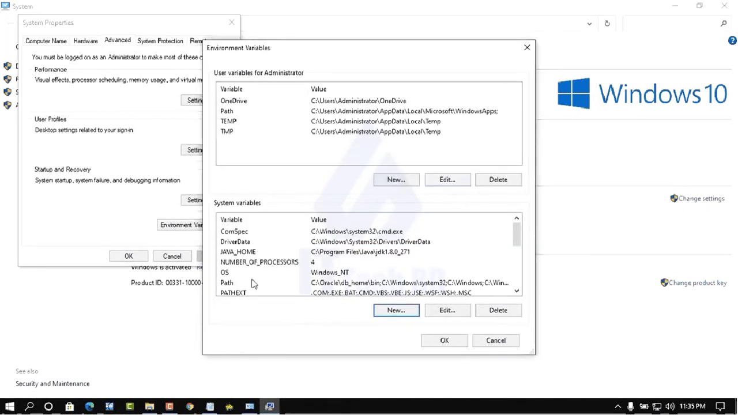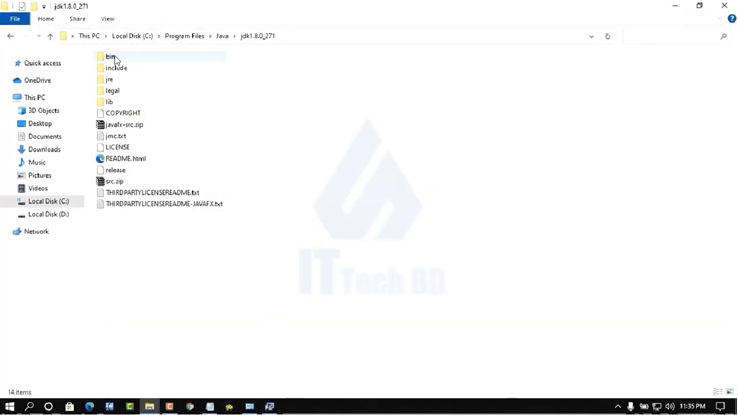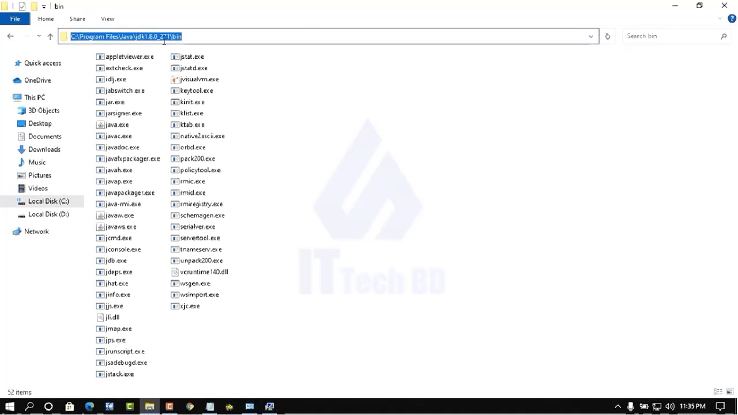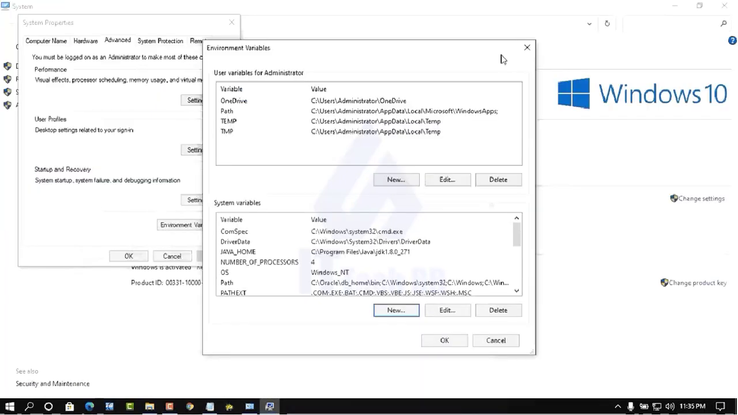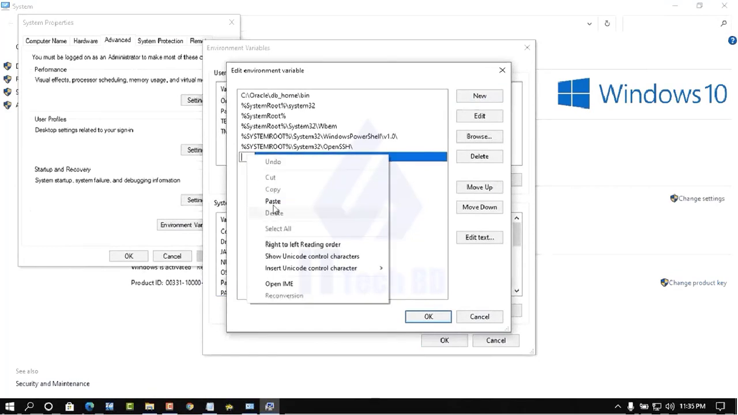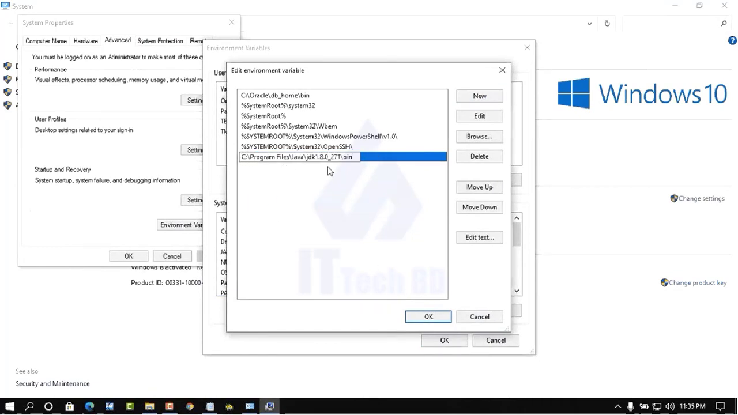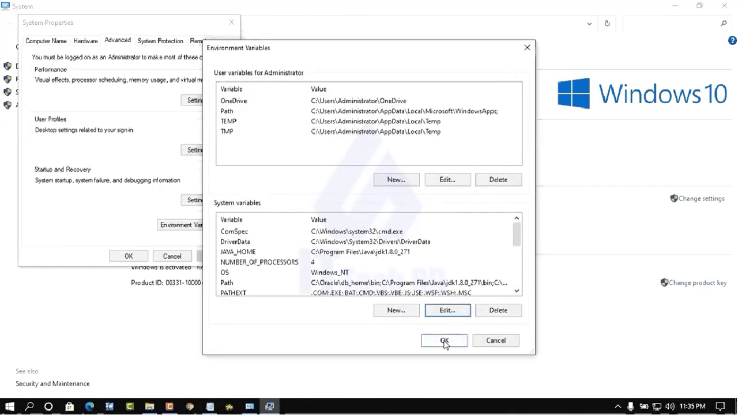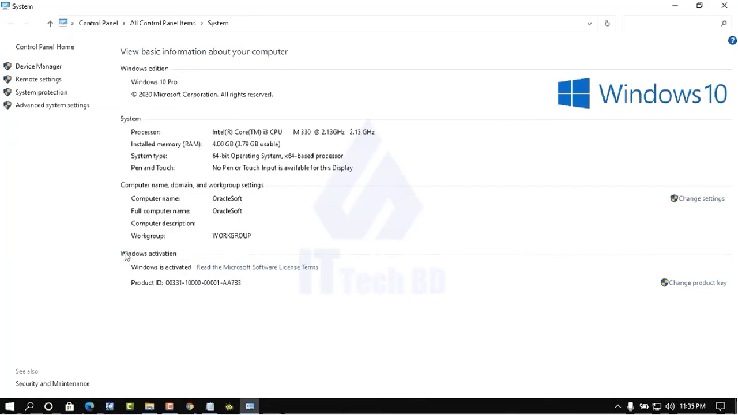So now we need to create the path. Go again to your Java JDK install directory, open bin, then copy this path. Then select Path here, click edit, then click new, then paste your URL location. Then move this one up, then click OK, then click OK, then again click OK, then close this one.